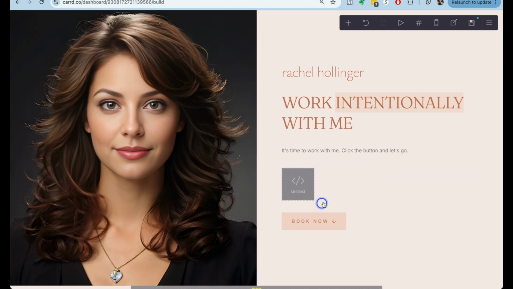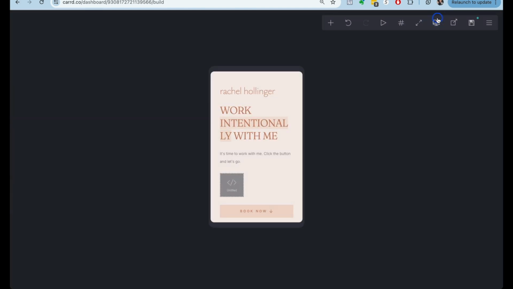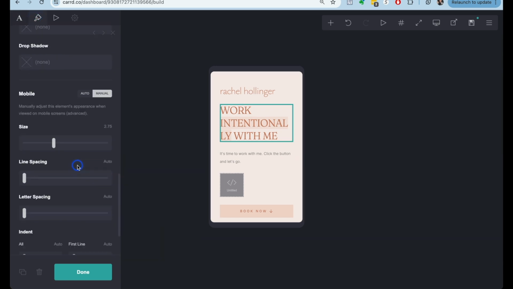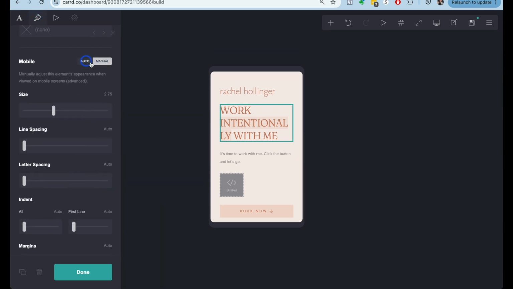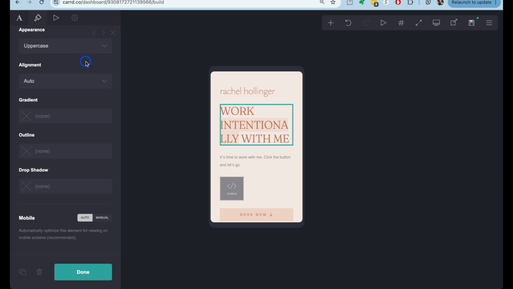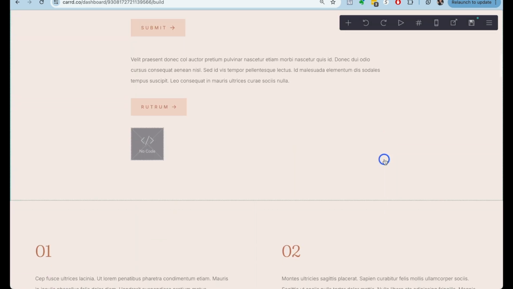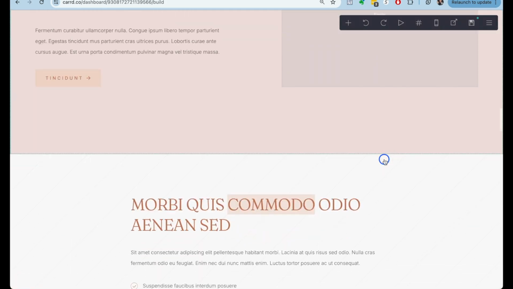Now, one last tip I would just want to leave you with is keep doing this mobile one. Because, as you can see here, with the mobile, I don't like the way that this is set up. So if I click on over here and go to the appearance, you can go down to mobile. If we do auto, it's even worse. So you can see here, intentional, that's cut over here. So that is the step-by-step tutorial for beginners using Card.